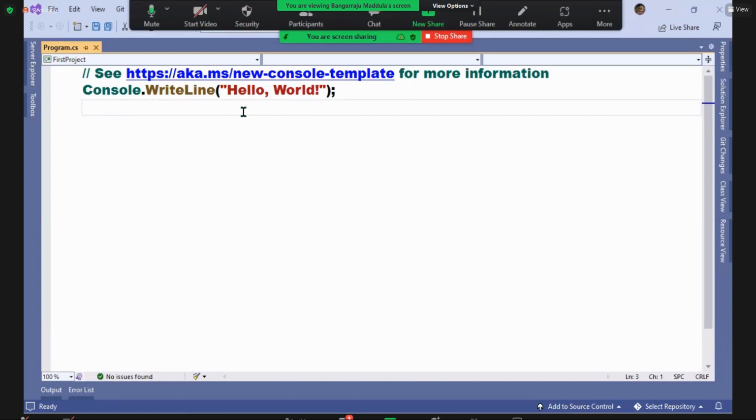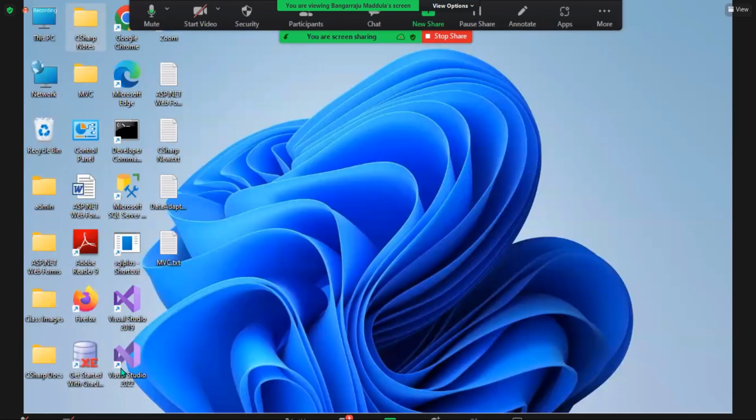But what we learned in the past? You need to define a class. Yes or not? You need to define a class. You need to define a main method. Before that, you are required to import a namespace. Are you clear, everyone? Okay, just a minute. Let me make it clear. One more time, let me open Visual Studio.